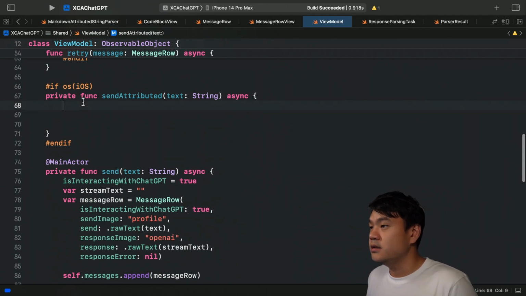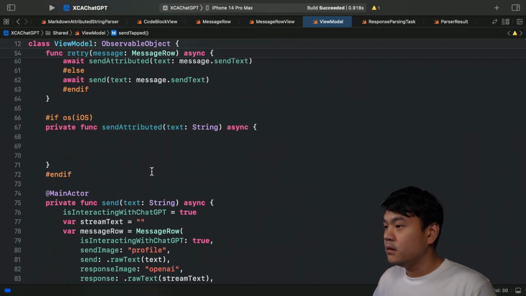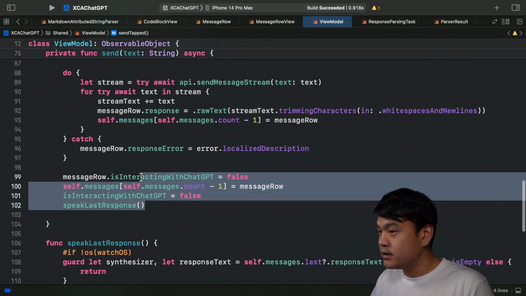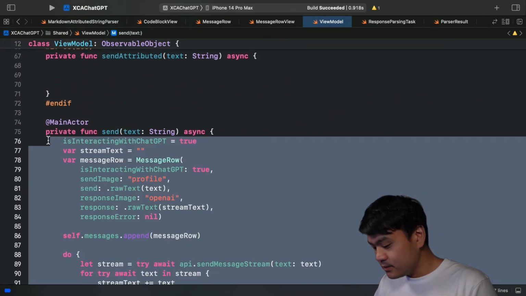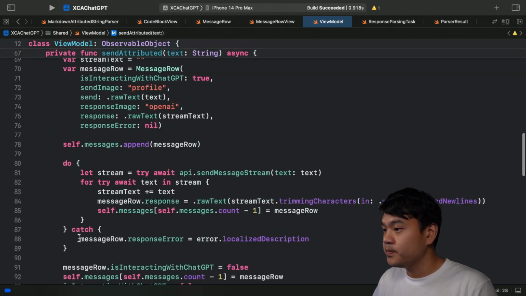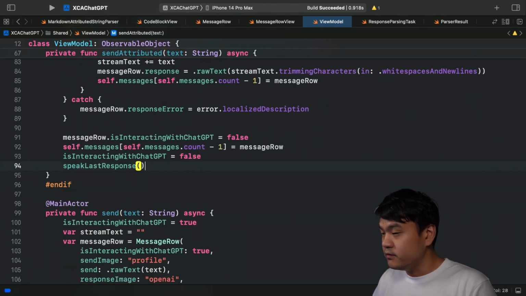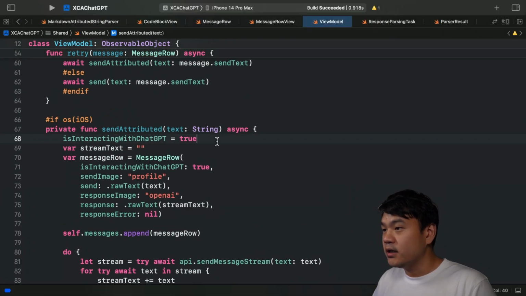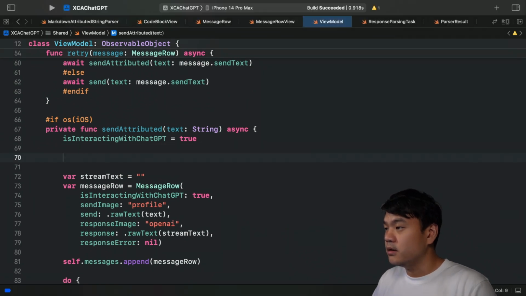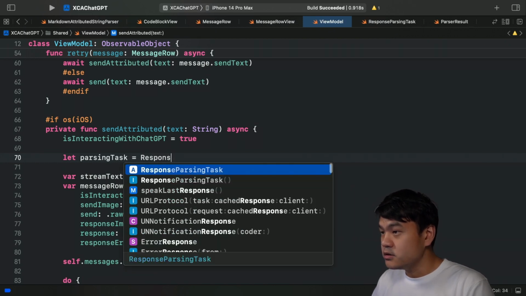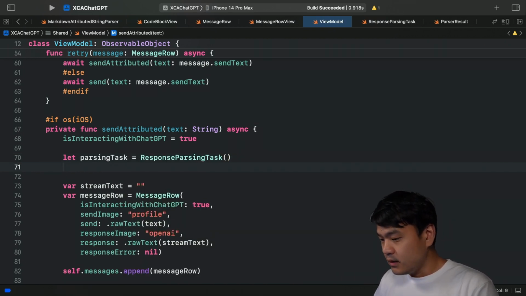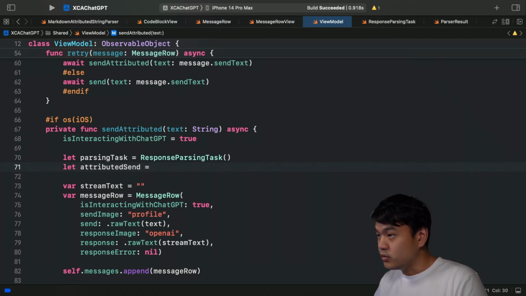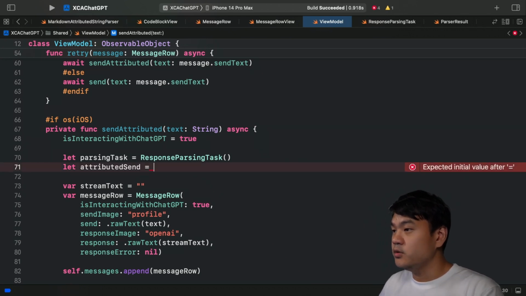Now we can focus on the sendAttributed implementation. Mostly I will just copy and paste this as the template, but we will make some adjustments. Let's remove these two extra lines. The first adjustment is below where it is interacting with ChatGPT. Here I'm going to declare a let parsingTask and initialize ResponseParsingTask, and then I'm going to declare attributedSend. We also want to convert the send text to the attributed output.